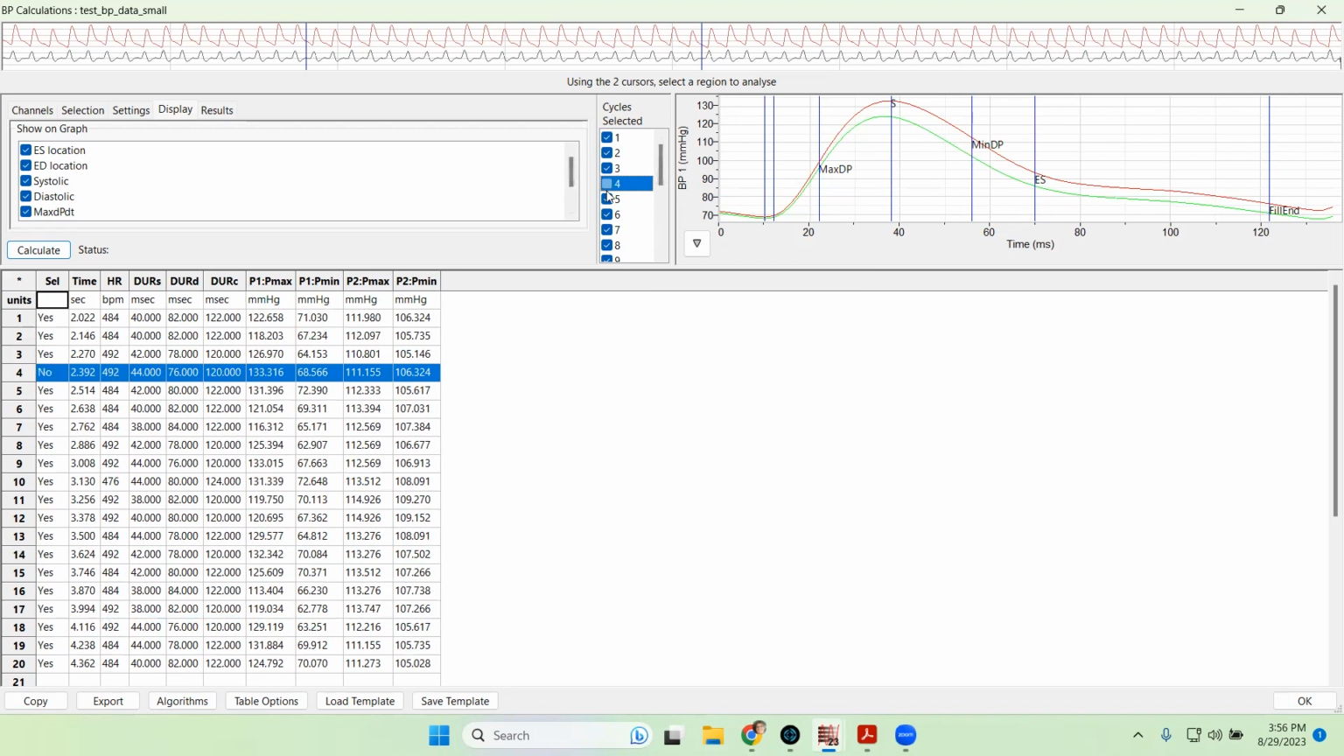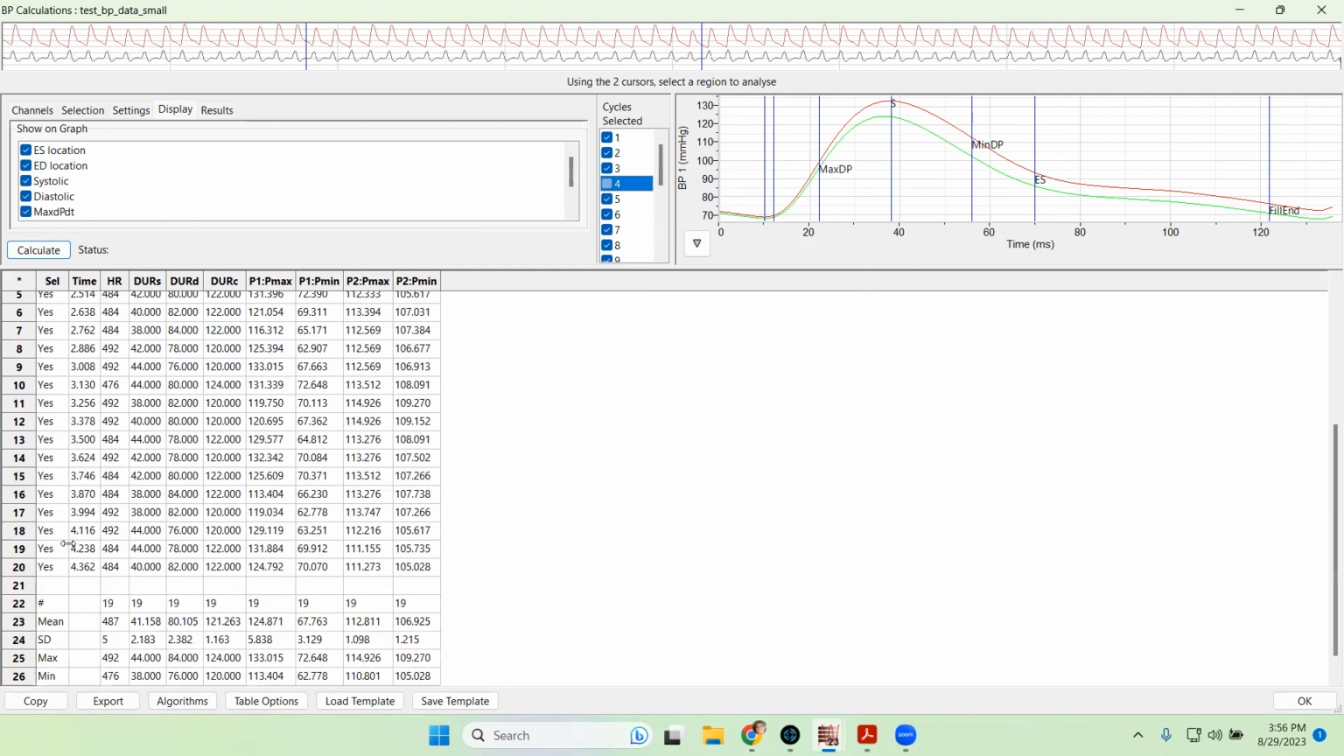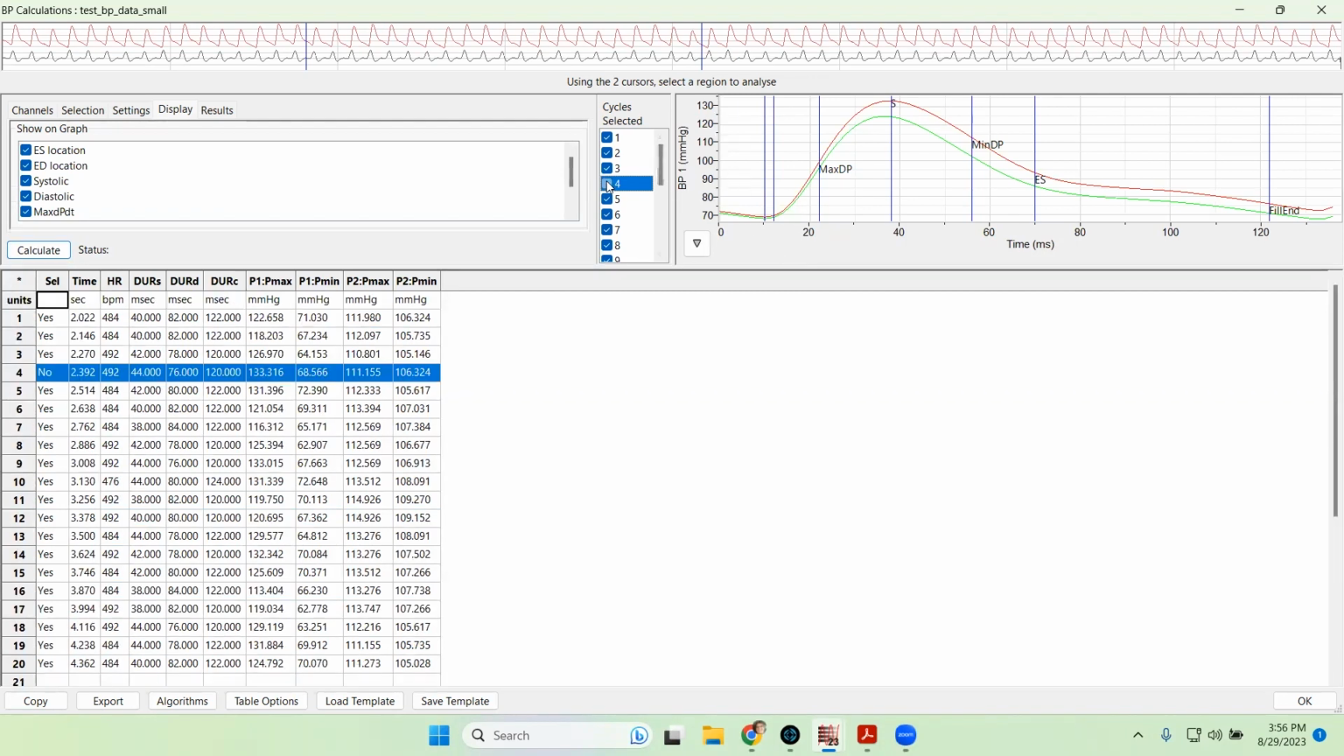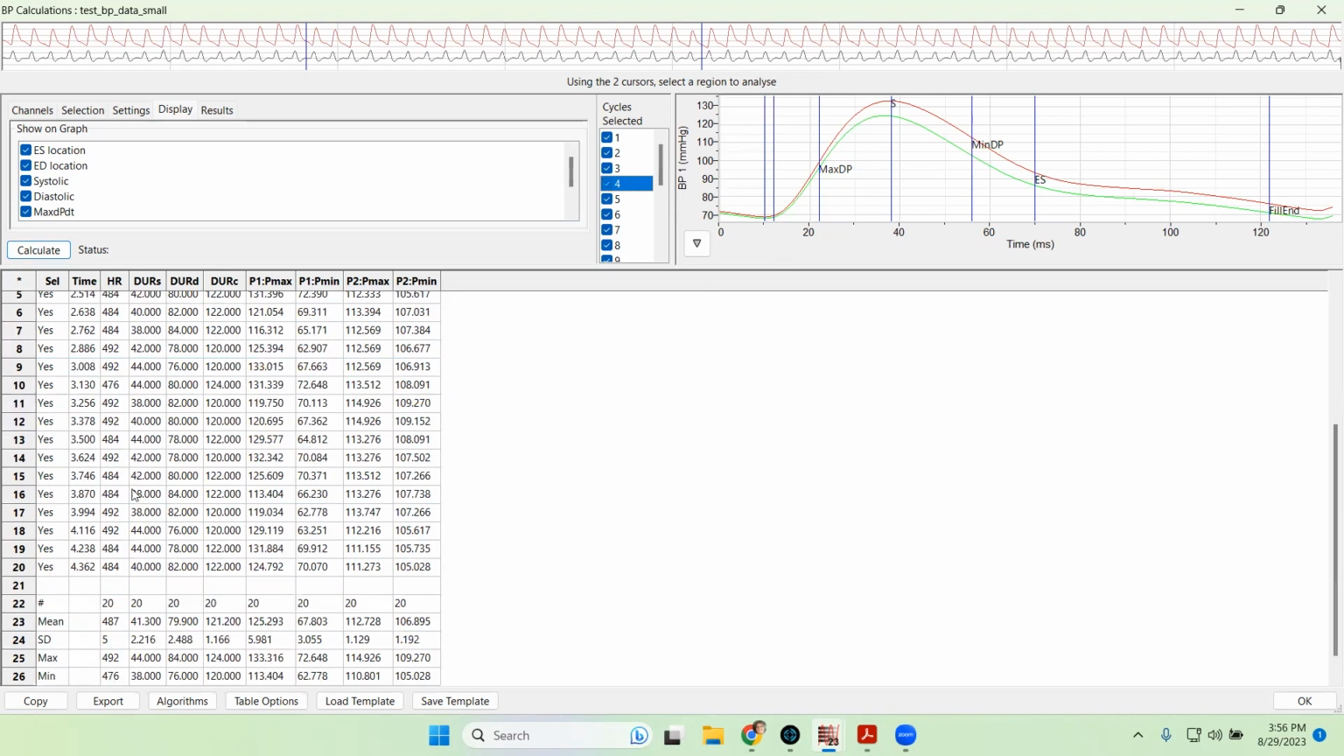So when we uncheck it, notice that our selection is now no longer selected. That's important because of those 20 cycles, we're able to get the mean value for heart rate, for example, the standard deviation, the maximum and the minimum. So say that we went through and we had an anomaly or an artifact, we can remove that from our data without having to go through and recalculate the data.